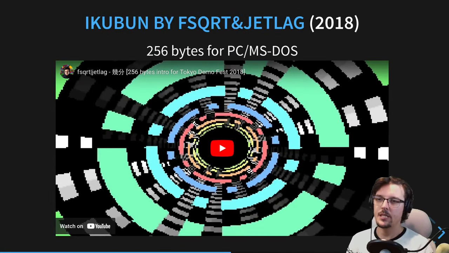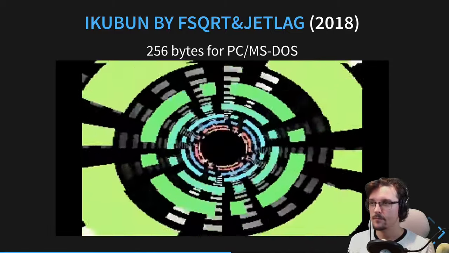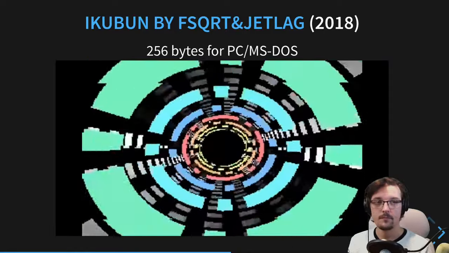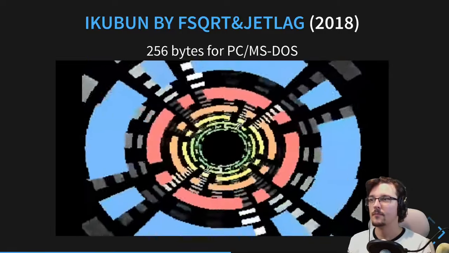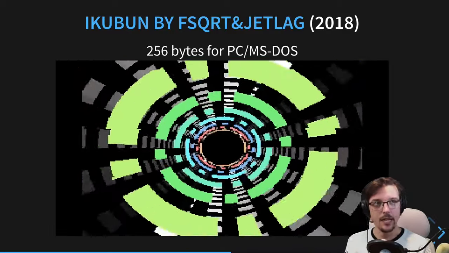So with these simple primitives, you can build a small soft synth, convert that to x86 assembly, and make it super compact. This is an example of a 256 bytes intro for MS-DOS that contains a soft synth of these kind of primitives. And there are three instruments, there is a sequencer, and there are also visuals. Stuff that you can hear here is essentially the same set of building blocks that I showed you just now.